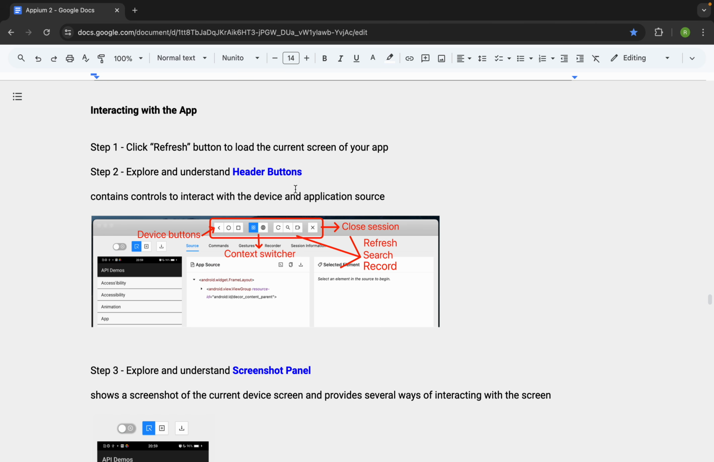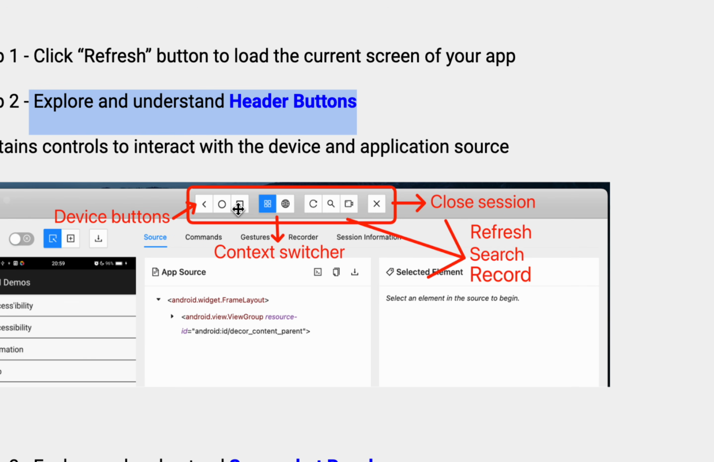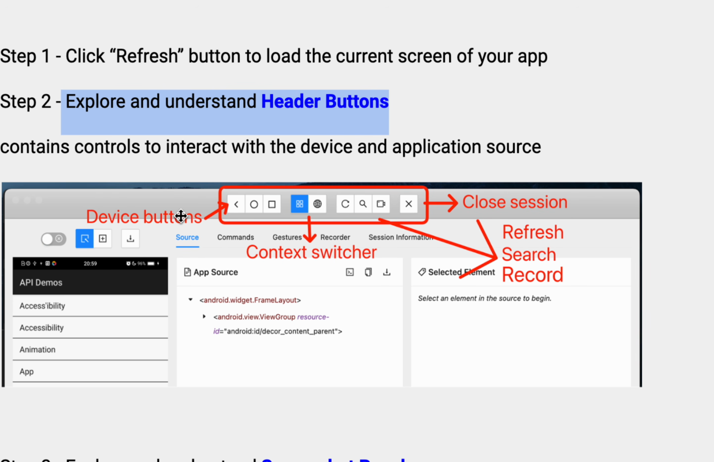Okay, and then the rest of the header buttons. So these are the header buttons on the top of Appium Inspector, and these are used to interact with the device and control and interact with the device and the application source.